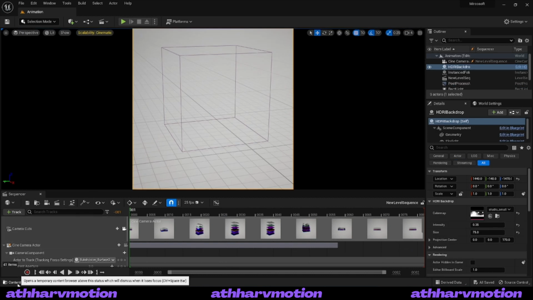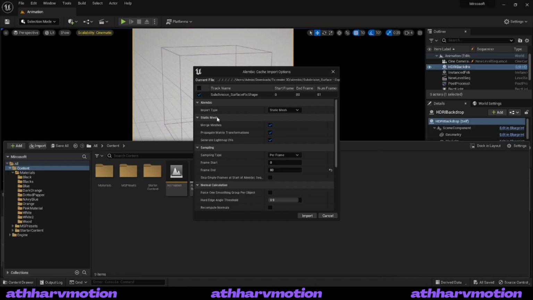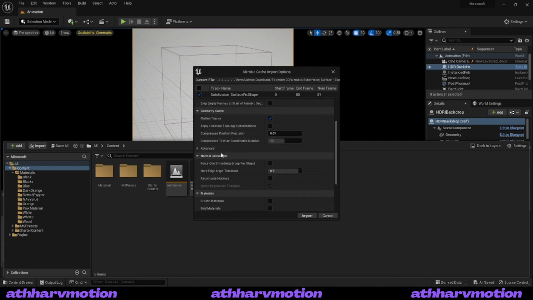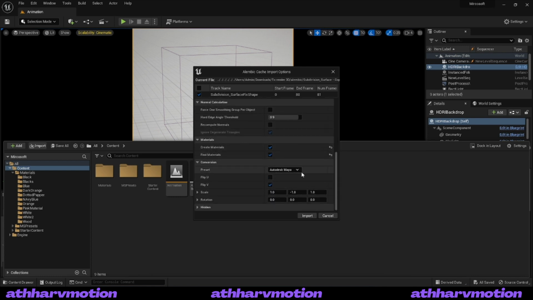So now you need to go to the content drawer, click on import, and then you can find the alembic file in the same folder where you have stored your project file of Cinema 4D. So I have this subdivision surface copy .abc. Click on open. Now this is the most important part. So over here, make sure you select the import type as geometry cache. Then you need to create and find materials, and in preset you need to select Autodesk 3ds Max, and you're pretty much done.